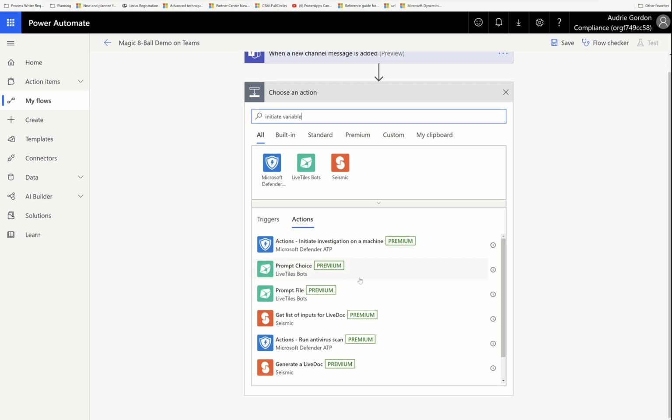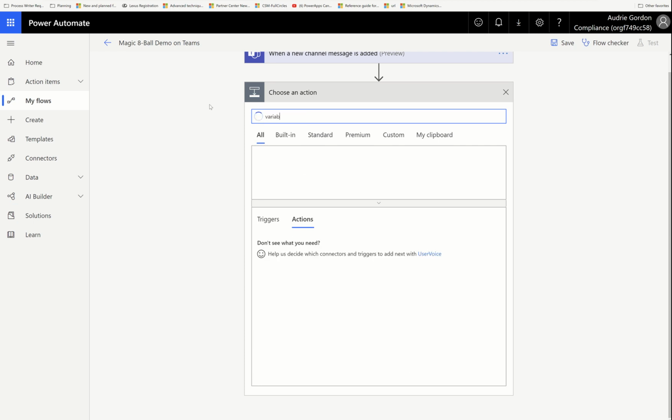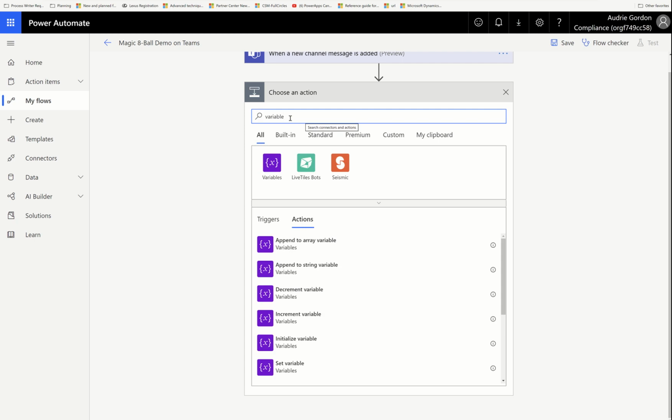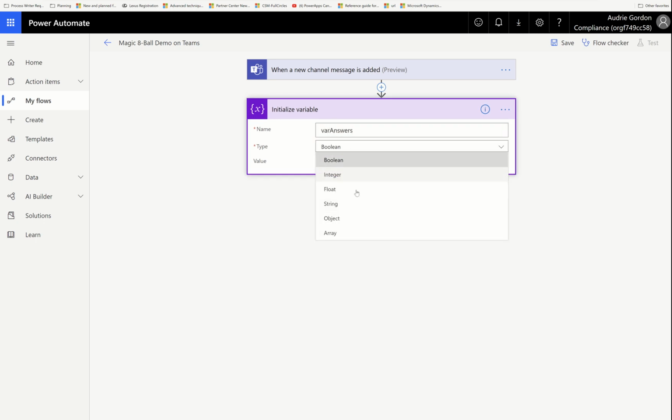All right, so I'm going to go ahead and initiate a variable. So I think I said initiate instead of initialize. So if I ever forget a word, I'll just cut it down a little bit and get that. So I'm going to initialize a variable, and I'm going to call this var answers. Really simple. This is going to be an array.